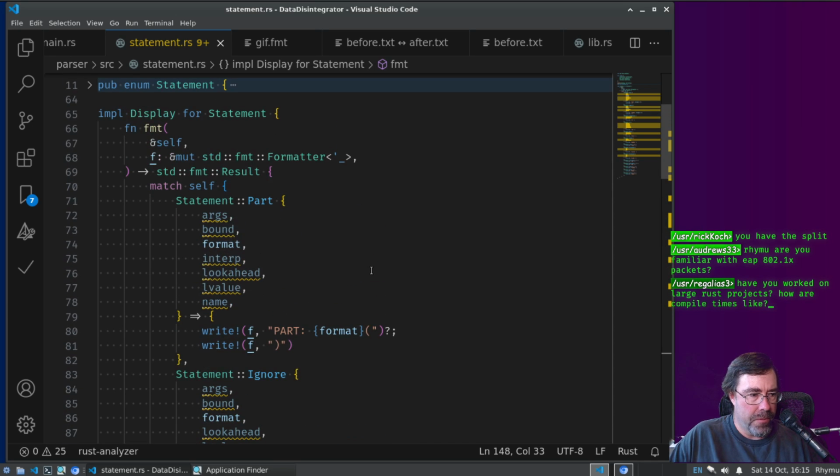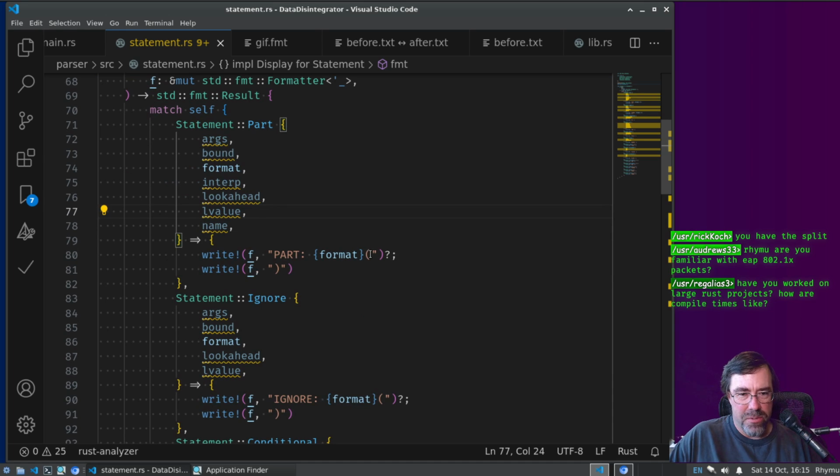Have you worked on large Rust parsers? How are compile times like? I guess it's all relative. So I would say that I have worked on tiny, small, and a few medium-sized Rust projects, and the compile times are tolerable. But I do find myself taking more breaks than I might in other languages. Then again, I've worked on large projects in other languages, and they also have large compile times. So it's not really just Rust.